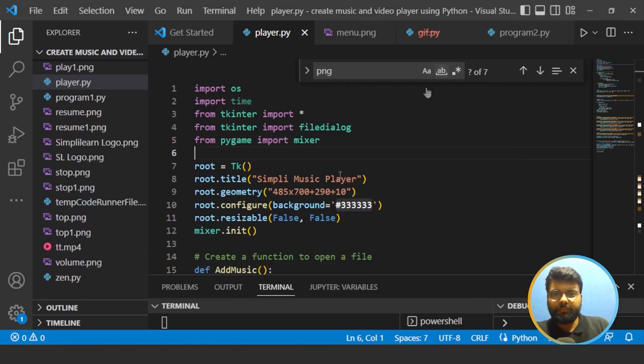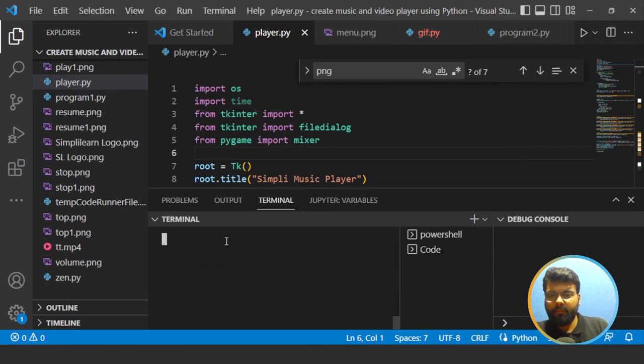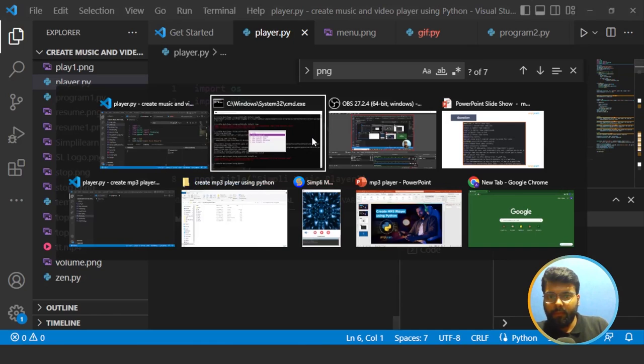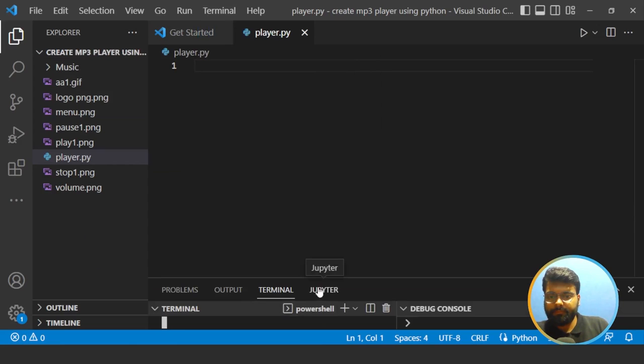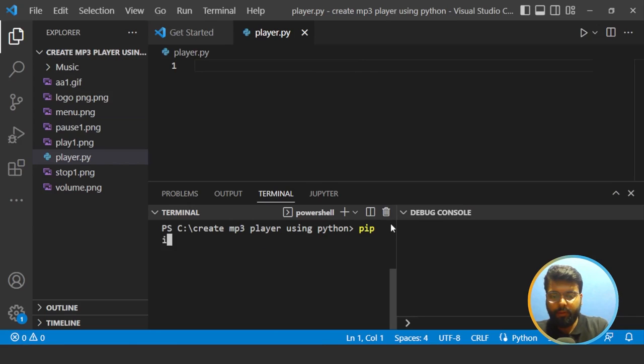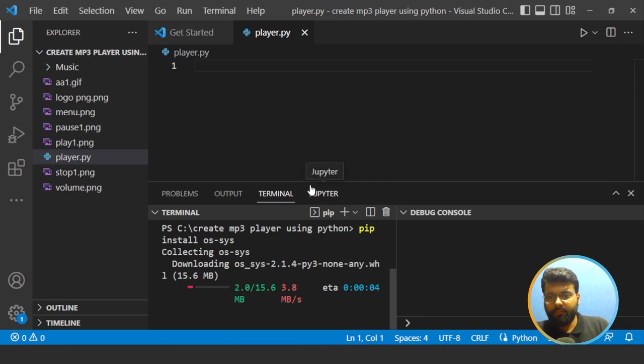This window is not going, so we will just go to the terminal. Okay. Just get a terminal and write the command here, pip install OS, and press enter. So it will install the OS module for you. It is doing it for me right now.